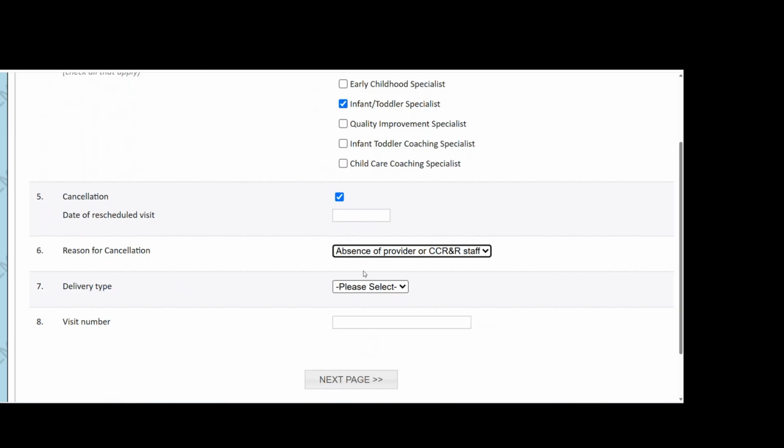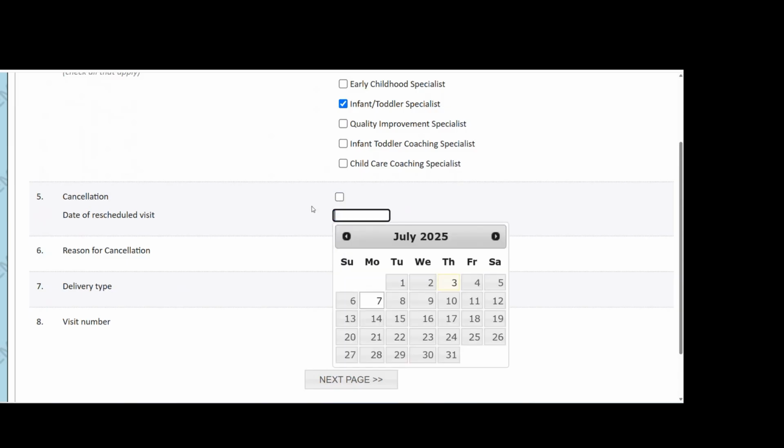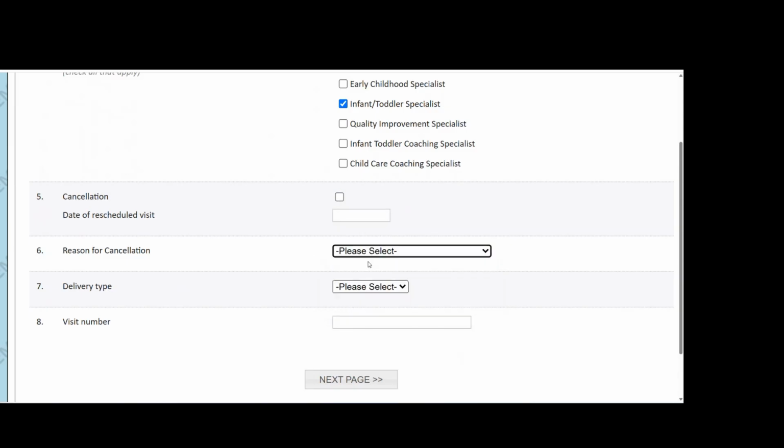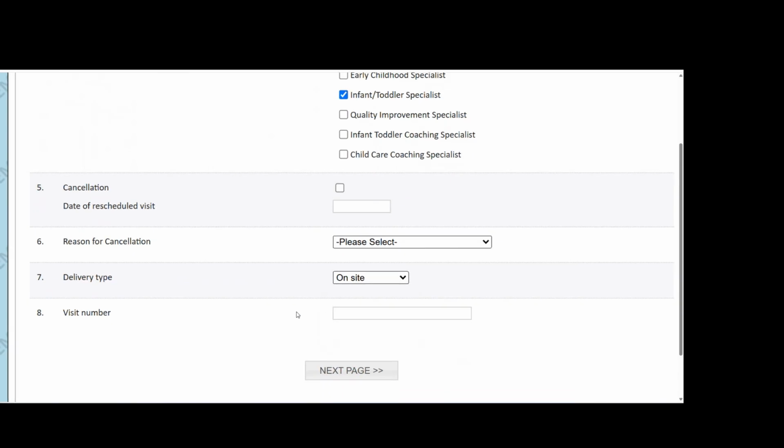If the delivery was rescheduled, enter the date of the rescheduled visit. If there was no cancellation, select the delivery type from the drop-down. The delivery type should only be marked as phone in instances where in-person technical assistance is not possible due to inclement weather. Next, you'll enter the site visit number and click on Next Page.